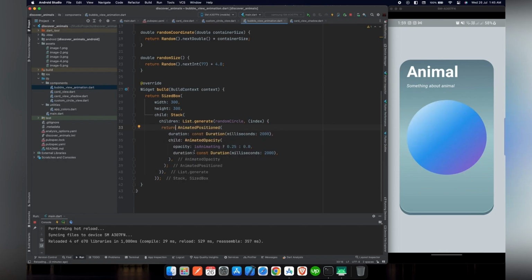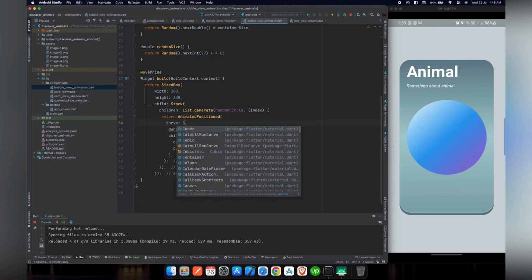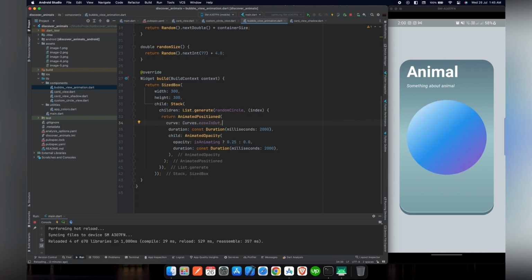Let's add a return at the start of AnimatedPositioned. For animating our bubbles we will give it a curve. We will use Curves.easeInOut. Now for the AnimatedPositioned widget we will define the left and the top from where our bubbles will generate.